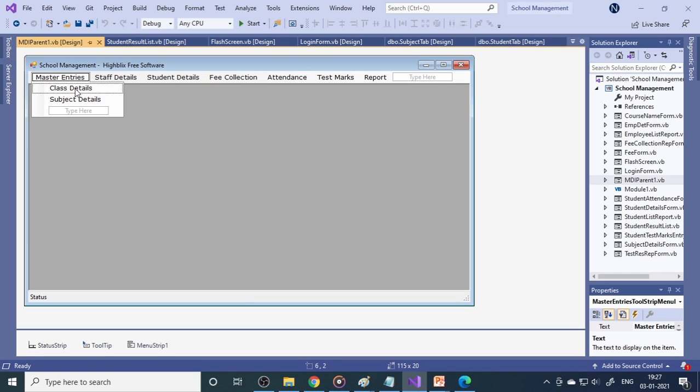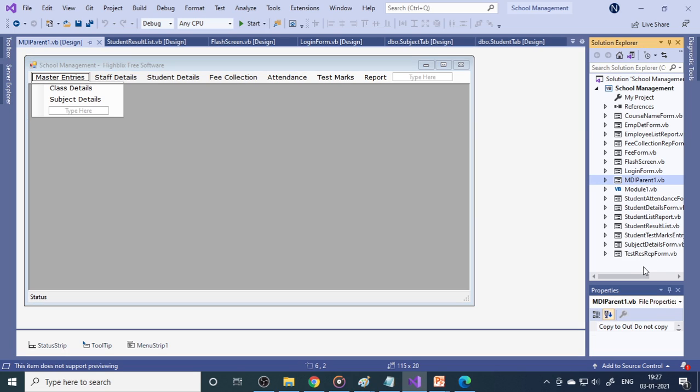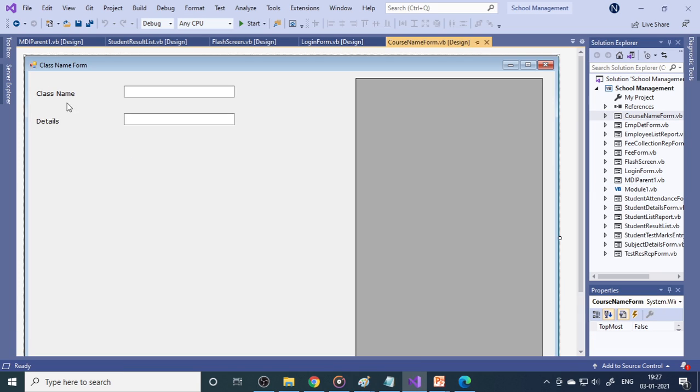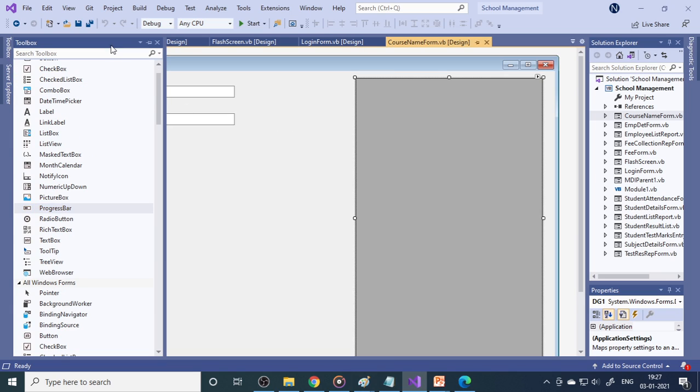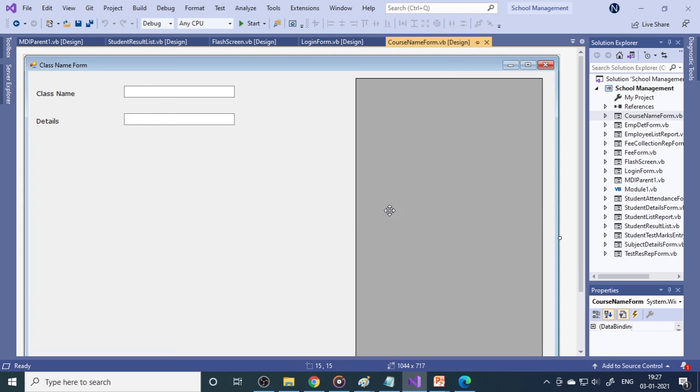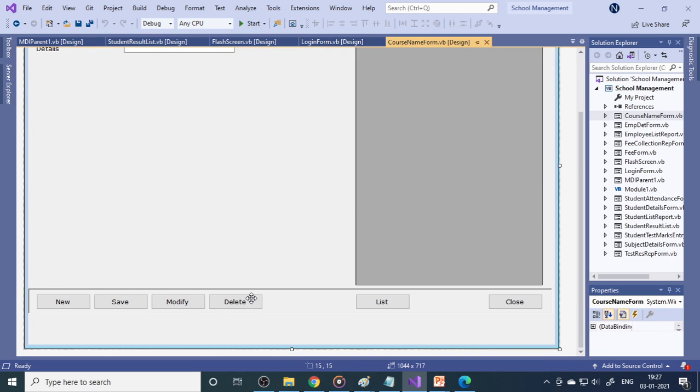Then here you can see class details. There is a corresponding form here: course name, class name and the details. And here is the grid view. If I go to the toolbox, there is the DataGridView. You need to select this and then drop it over there. Then you need to put the buttons at the bottom.